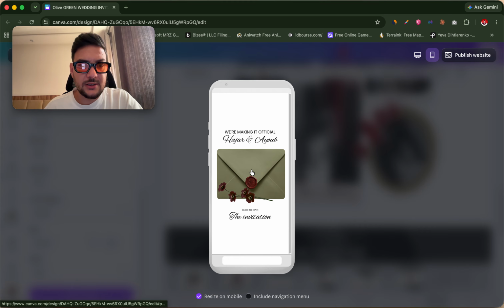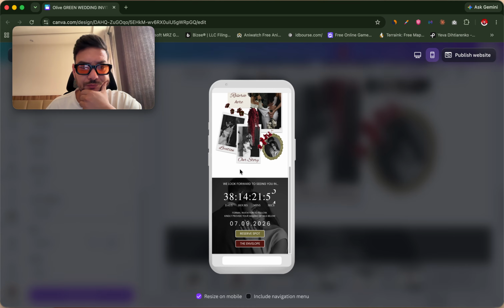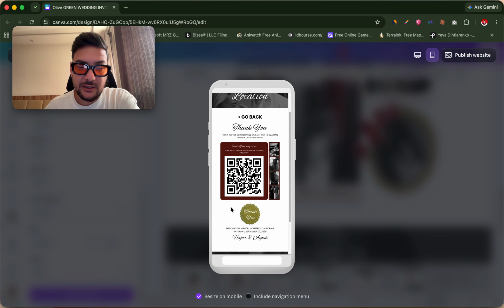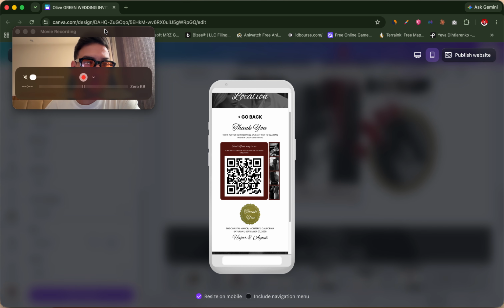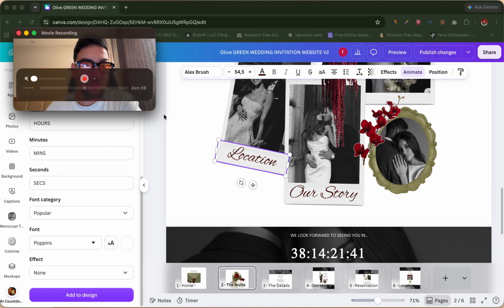Preview, right? Let's preview the location and how it looks. All they have to do is click on the location so that they can be redirected to the location. And by the way, they can just scan this QR so that they can see the exact location of the wedding. Okay, and we are going to show you how to do so, by the way.